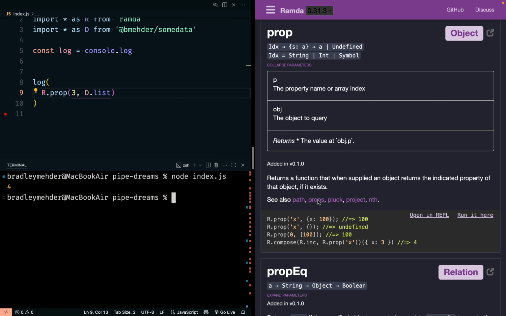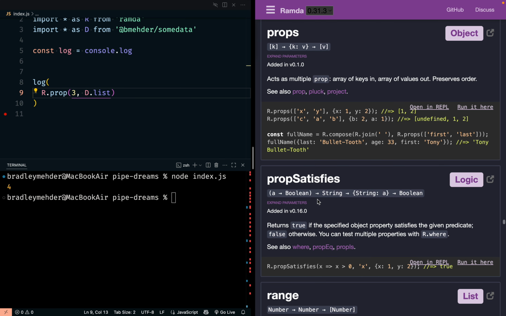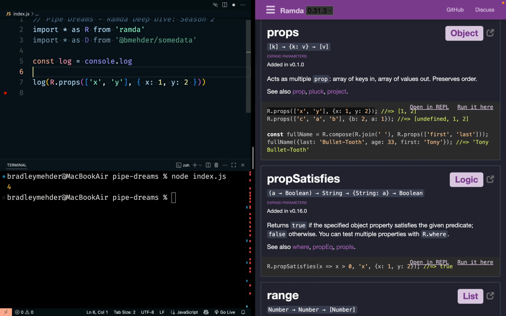And let's also look at props because this is similar. It acts as a multiple prop, array of keys in, array of values out, and it preserves the order. So again, let's steal their example here. I'm not spending too much time on these because I feel like these are pretty straightforward. And I want to get back to the map, Cume and all those because those are not built in kind of things.